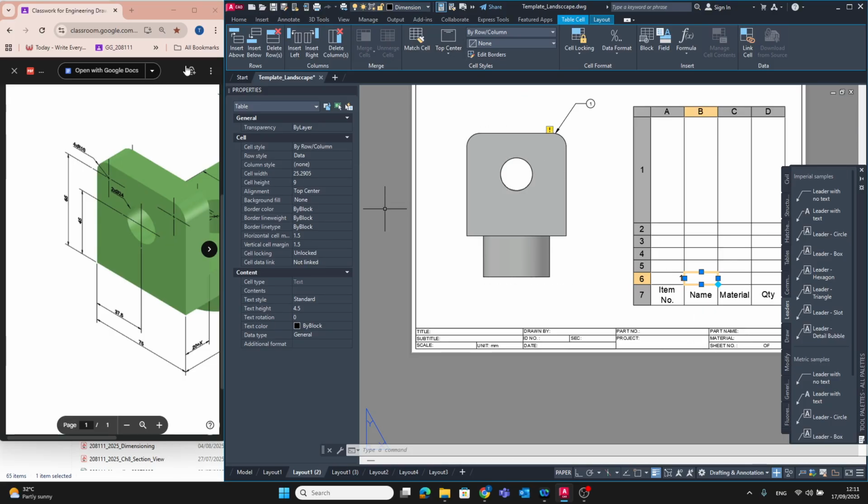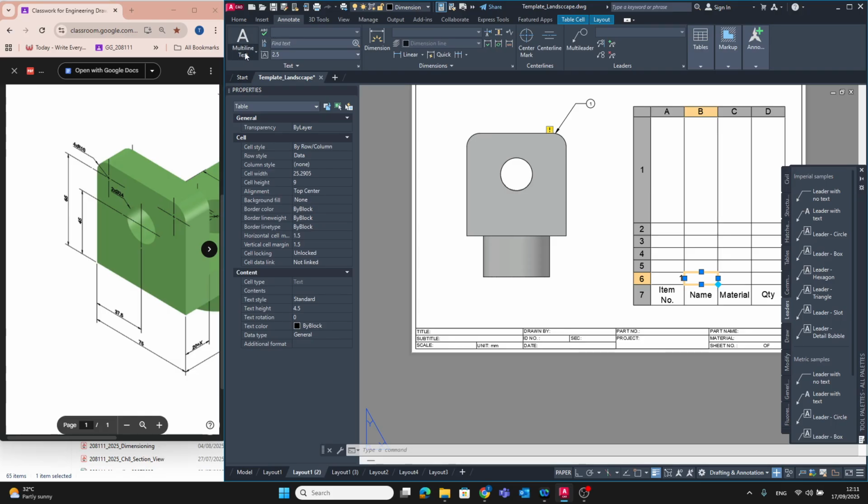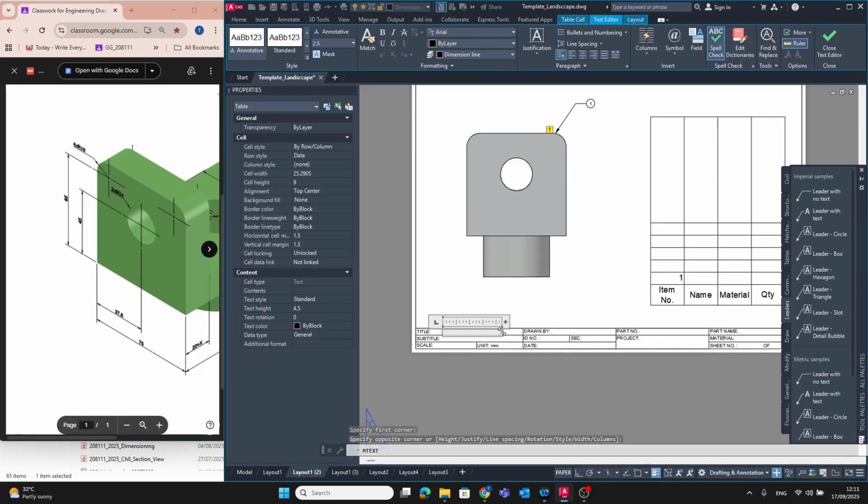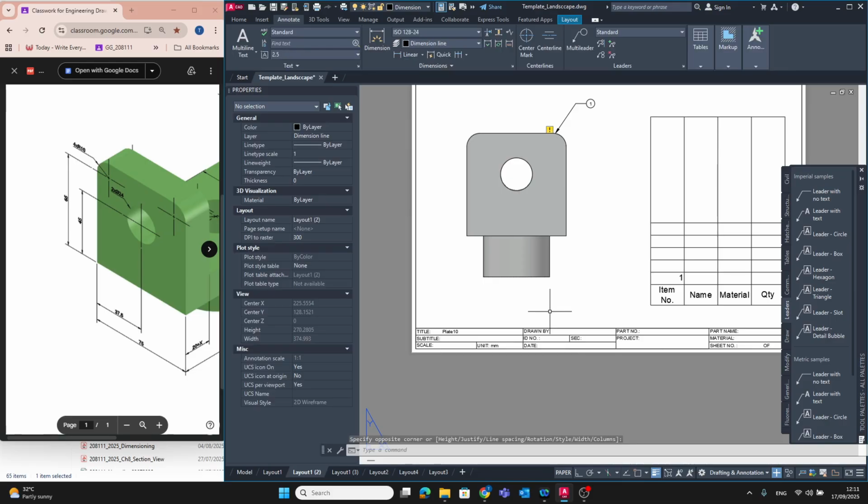If you want to write it, use the command multi-line text here and click around here, and you can type it. That's it. So here is plate number 10 and 11.